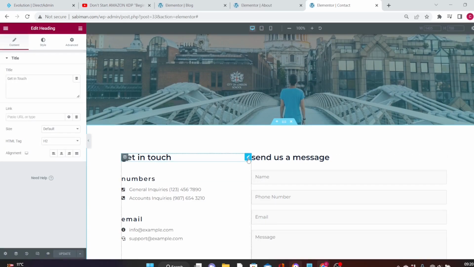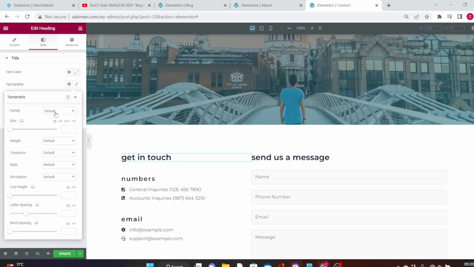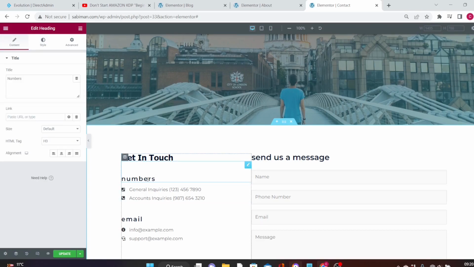So I'm going to select it, go to style, and go to typography. Change it to the font we are using, which is Tahoma. Then I'm going to say transform, capitalize. Okay, so you can see it. So I'm going to do the same to these numbers, okay?